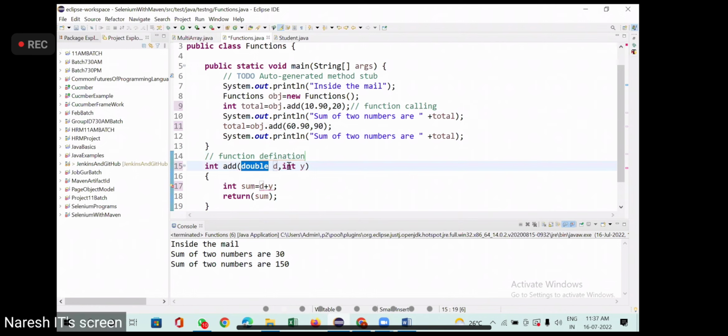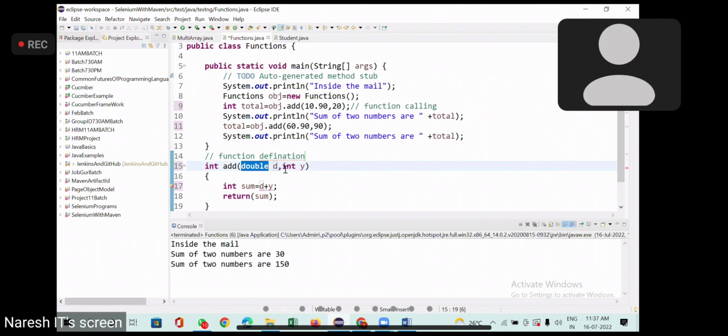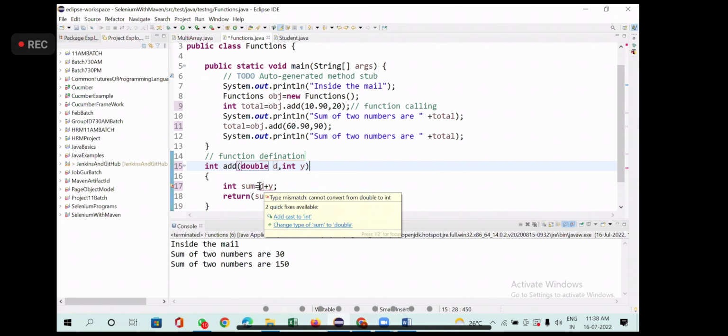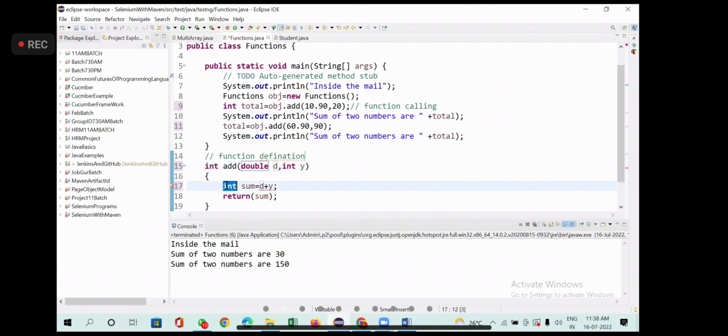Double and int. Okay, don't worry, d and y it is taking on its own. It's a variable name, it can be anything. Immediately it is giving a line number 17 error. Why? Result is a double. Don't be afraid. Why do I keep getting so many errors? There is a reason for every error. What is the next one? Sum. What is the result? Double, decimal. What is the data type? Integer. So what do I have to change? Change the data type to double.